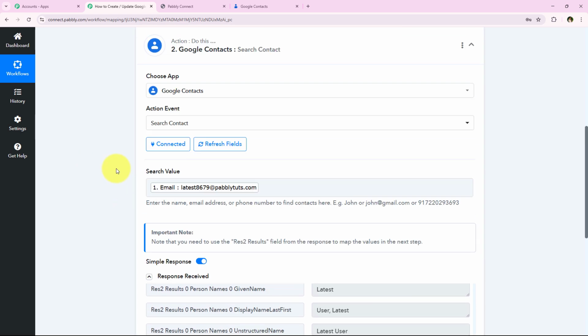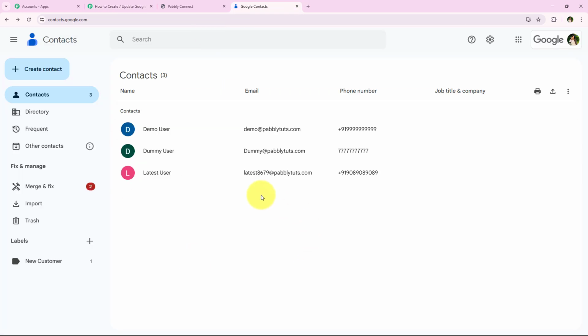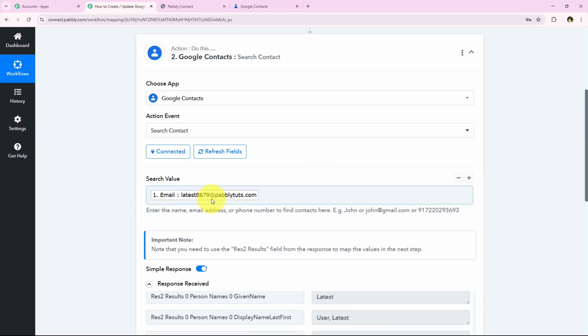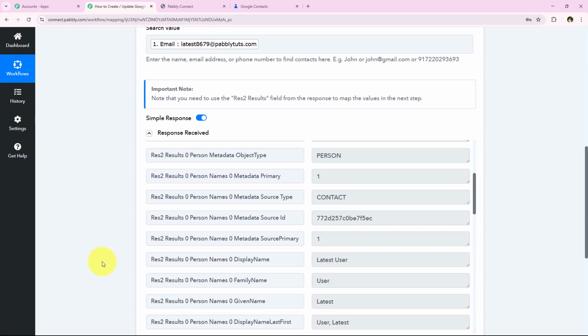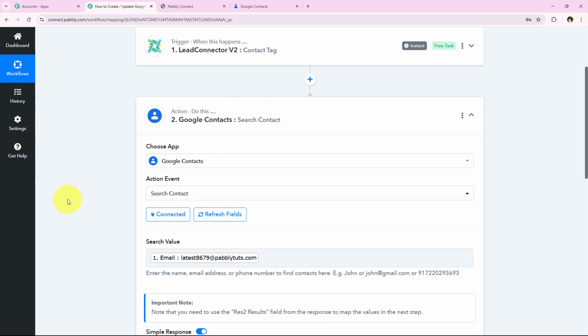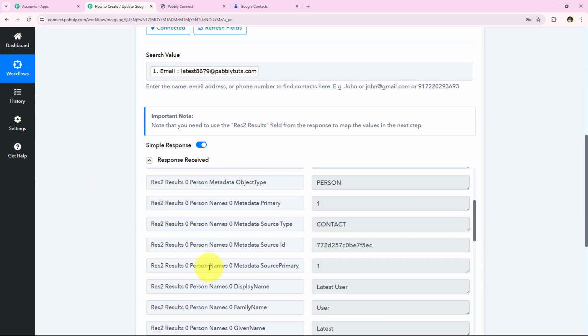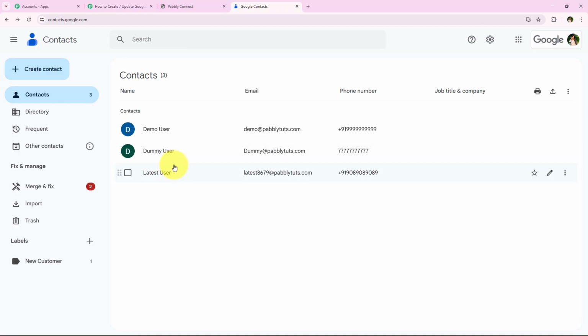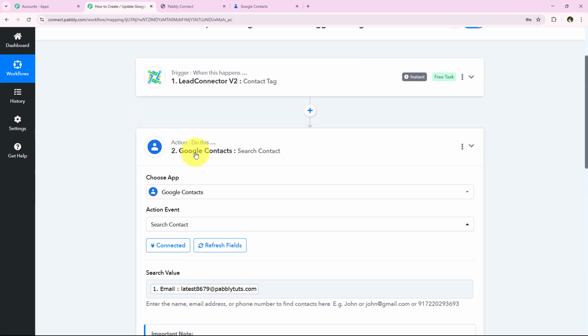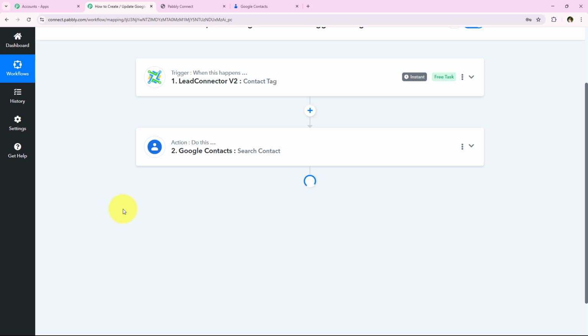So yes, this contact already existed in our Google contacts. You can see right over here. So that's why it has given me the details for the same. So yes, this contact exists now. So I am not going to create a new contact. I'm just simply going to add the label to this same contact only. All right. So for that, I'm just going to add another action step right over here.